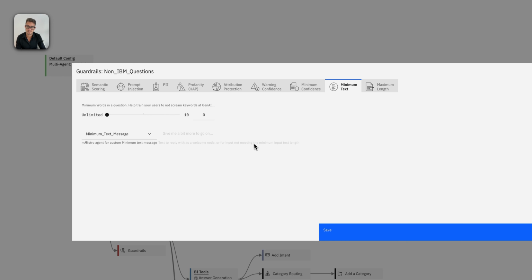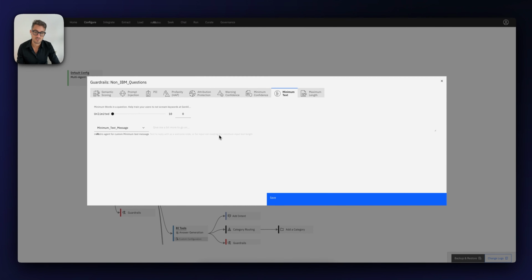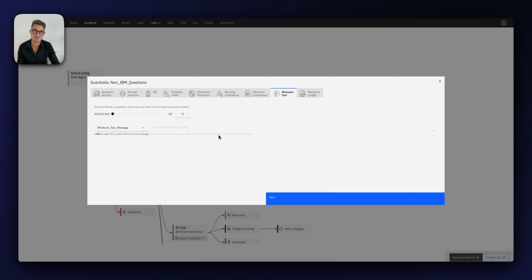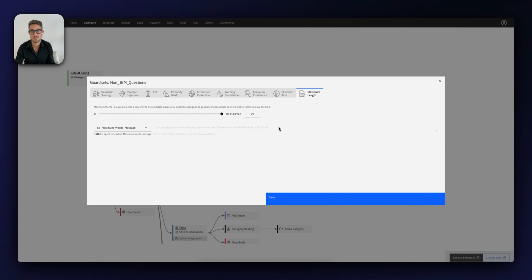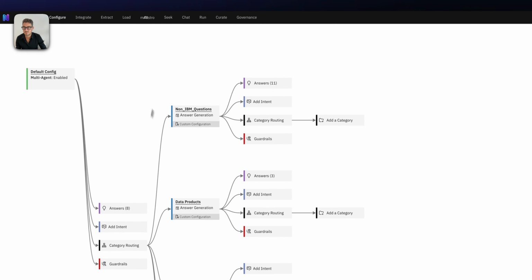Next, we have our minimum text. So this allows you as a business to protect yourself from people maliciously using these LLMs by sending DDoS-level prompts at the thing. Next is our maximum length. So this actually helps you so people can't just drop in a document into a public-facing LLM and cause you to have incredible input token problems. And that's it for our configure tab.